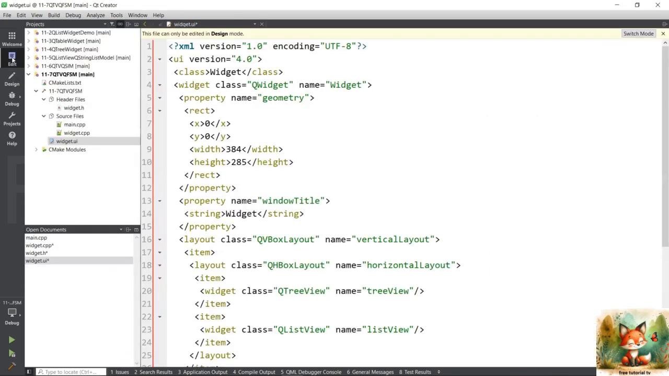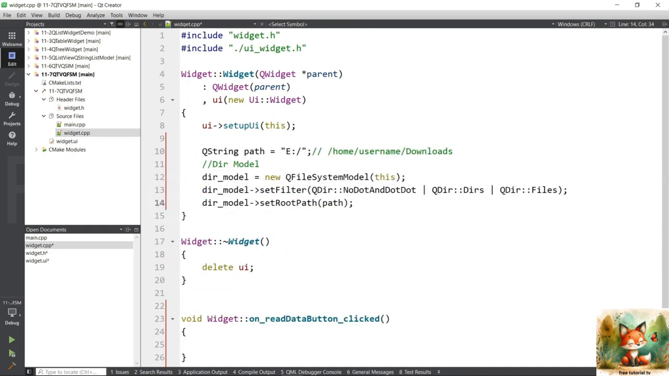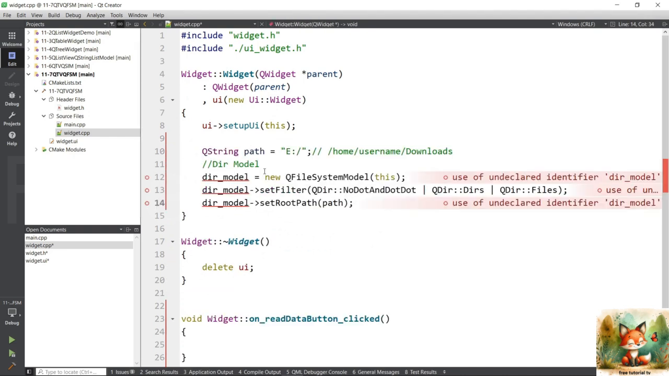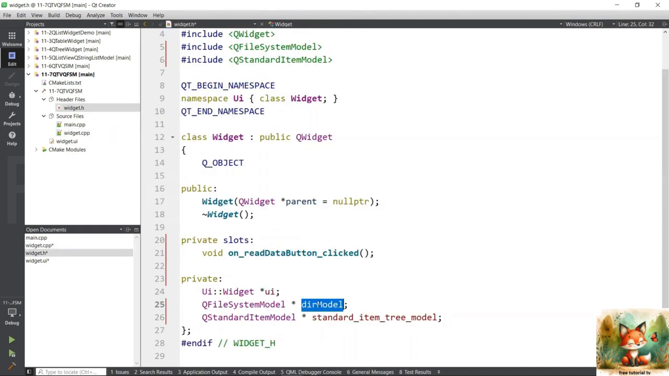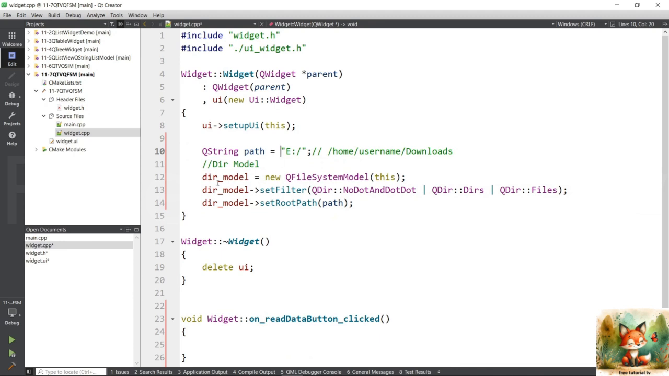We can go in our widget CPP file and initialize these models. Now, we are going to start with our file system model, and we will say dir model. And let's rename this to dir model to be consistent here. Sorry for this. I think Qt Creator is now going to be happy. So we are creating a new model, and we are using our pointer to point to it. And we can set a filter.